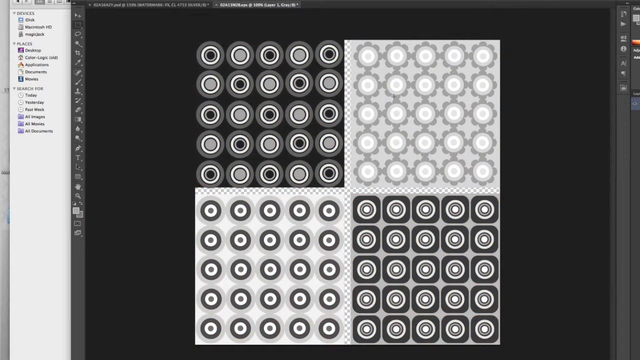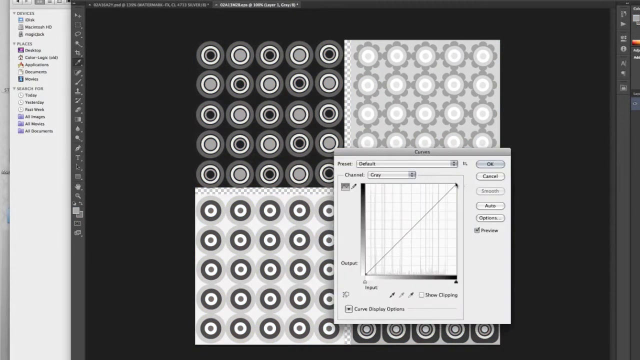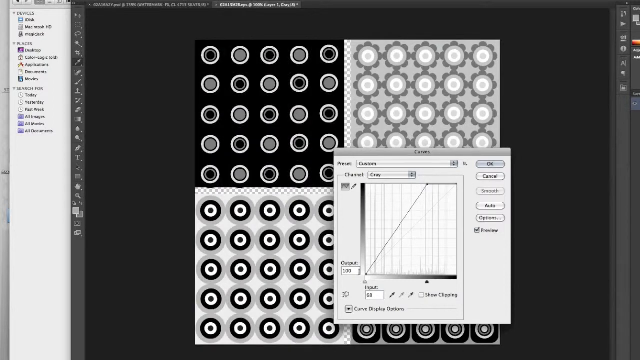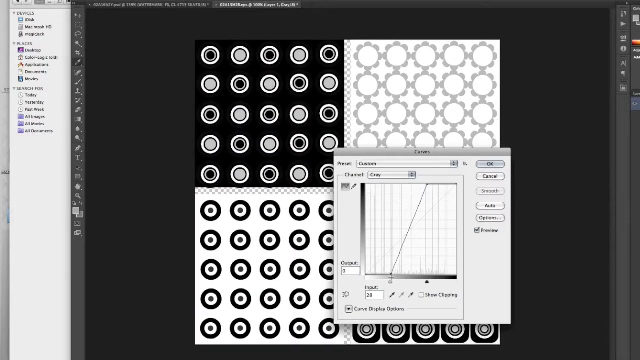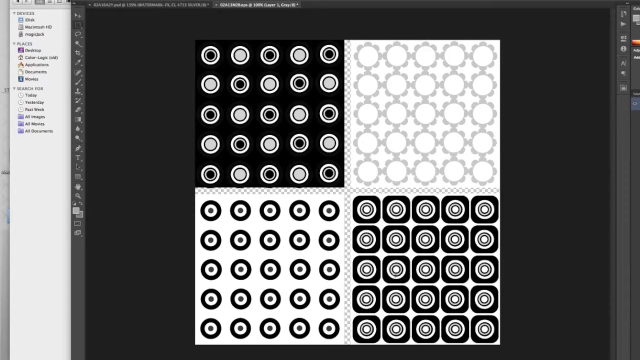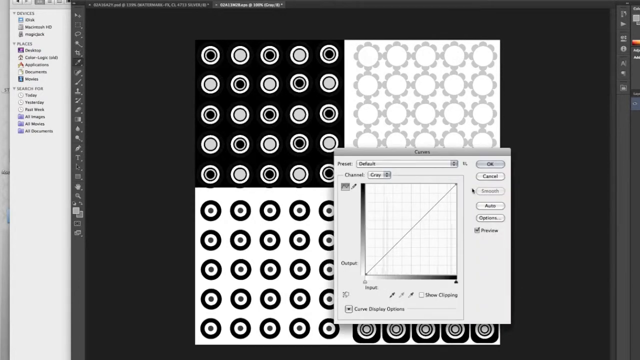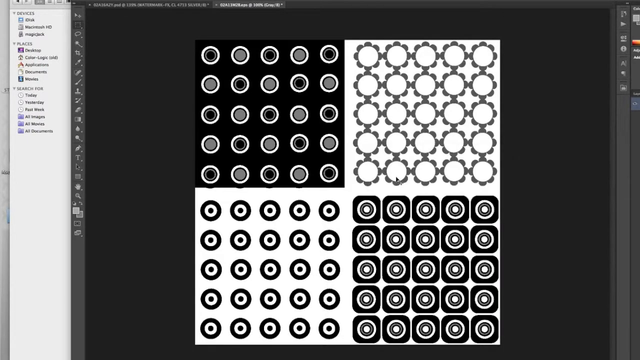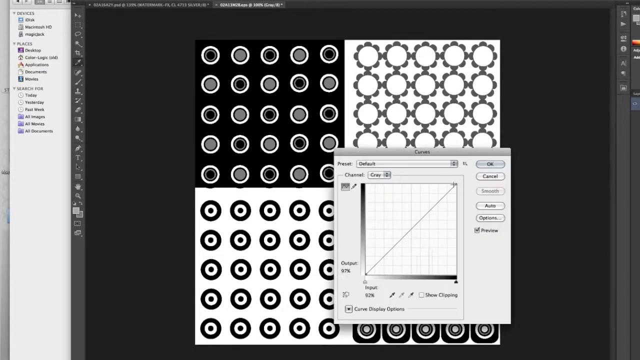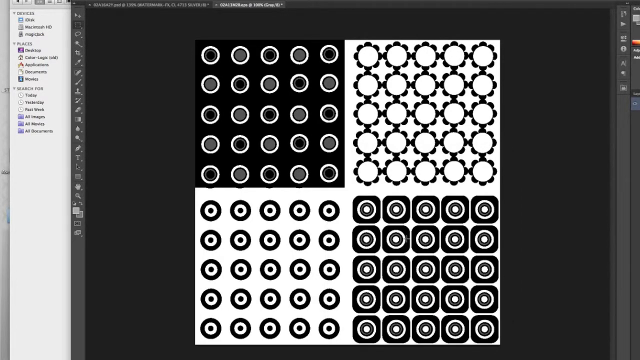Just to show you how random we can be with these things, I'm just going to go into my curves. I'm just going to try and make it very black and very white, and flatten that. Again, let's just push up the curves. What I'm trying to do here is just make it a black and white design. So that will do. Pull that one down like that. Okay, we'll take something random, just like that.